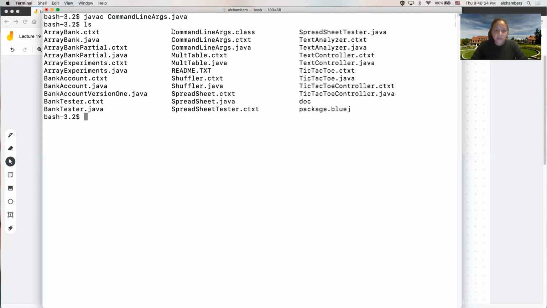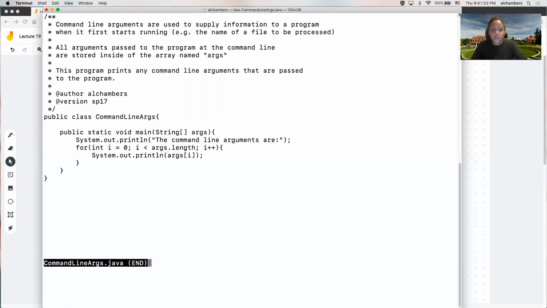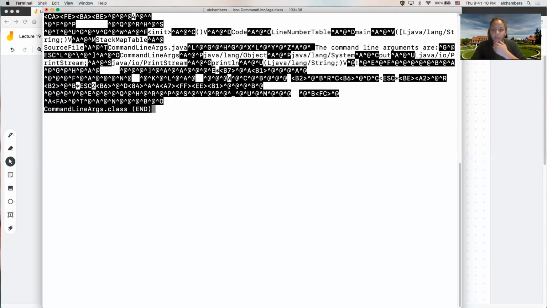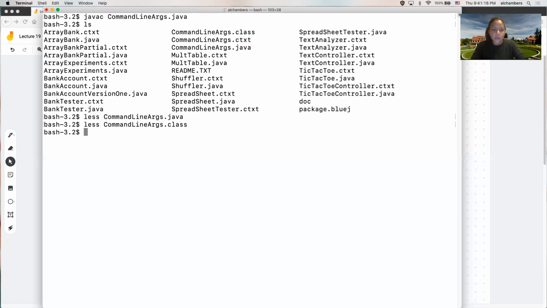We see now that there's a CommandLineArgs.class. This is no longer human readable. Okay, so CommandLineArgs.java is my human readable source code. CommandLineArgs.class is this kind of intermediate bytecode compiled version that's kind of human readable, but mostly just gibberish. Okay, in order to execute that, we'd say java and then CommandLineArgs.